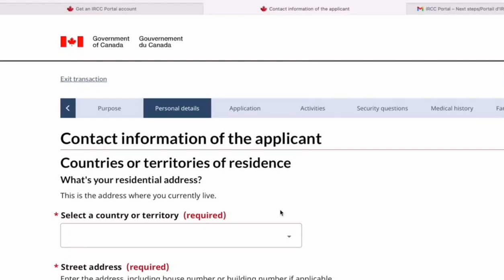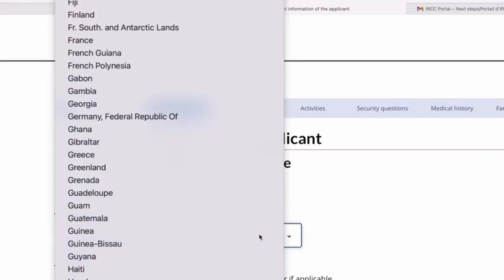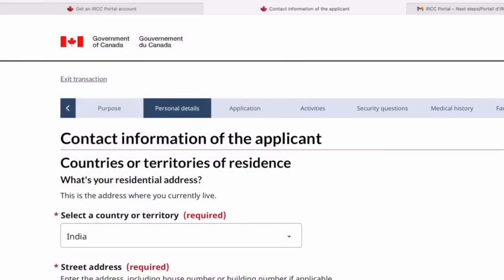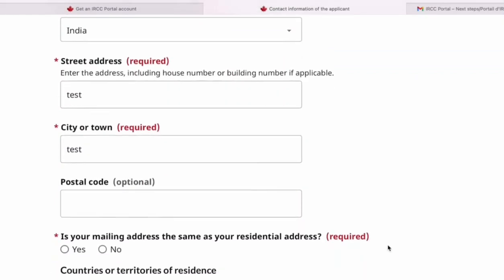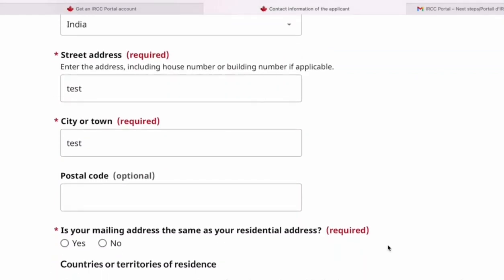Now, what's your residential address? So of course, this detail might be different from the details that are there in your passport. Maybe you're applying the visa from a different country, maybe you're living in Dubai or somewhere other, then you need to provide the exact information. But let's say I'll just choose India over here, and I'll just put test everywhere. Postcode is optional, so I'm just skipping it, but of course you don't have to skip it. You have to put all the details, exact details here, no discrepancies.